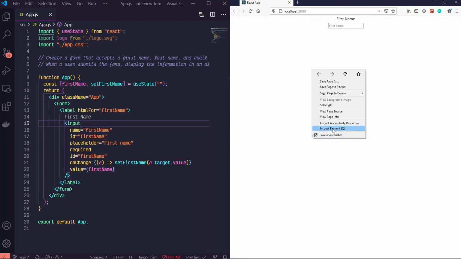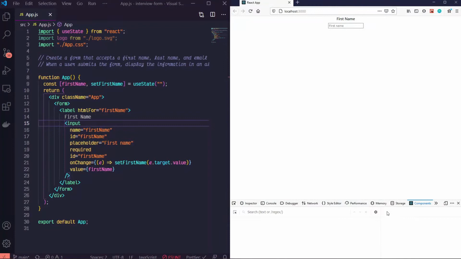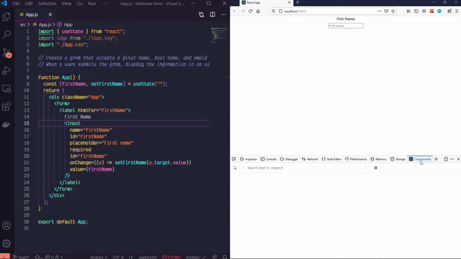Open up the Dev Tools and go over to Components. There's my app, there's my state, and if I start typing into it, cool, it updates. So that's working. Cool. Now let's go ahead and create our last name and our email.